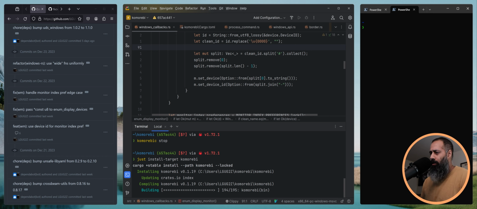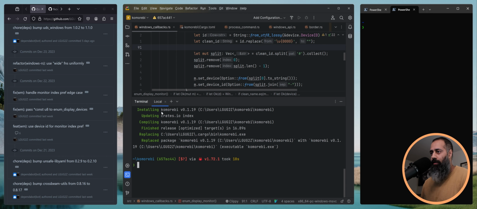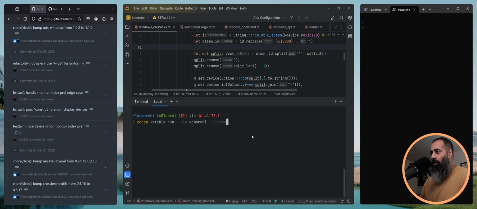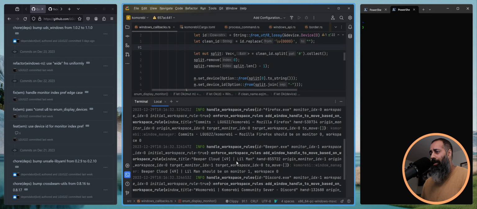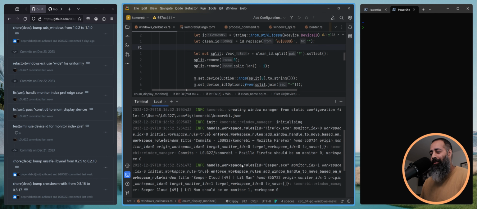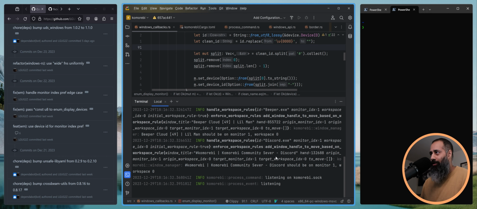So we'll install the target to get the release build, and we will run the debug build directly using cargo run. So that is the release build installed, and now we'll do cargo run Komorebi locked. We'll run this and we'll see that we don't have any issues, right? And if you watched the last video, at the end of the last video I was like, yeah, this is awesome, this is working, there are no issues. Everything is green, no errors, everything looks good.